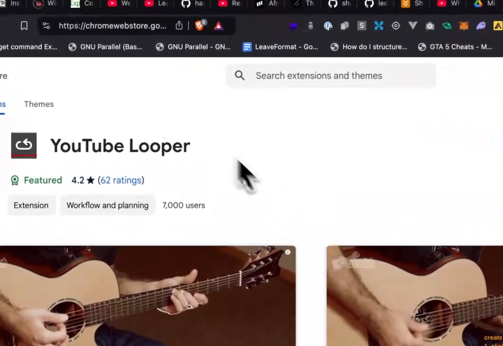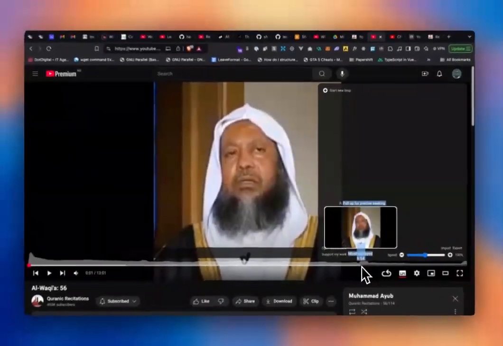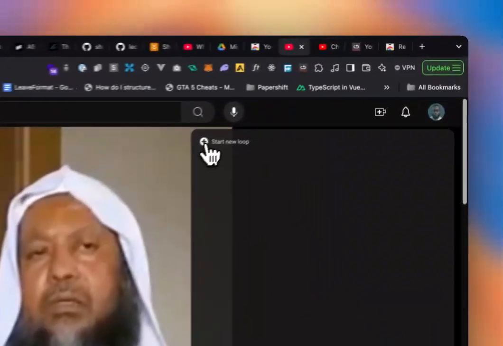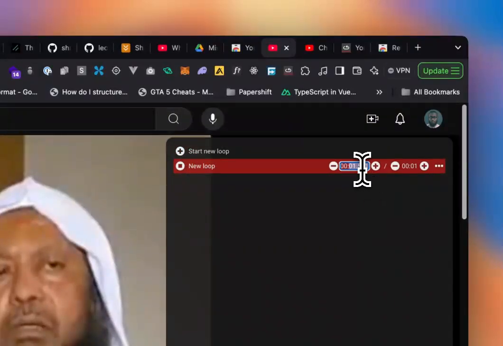First, you just need to install this Chrome extension and go to your favorite reciter on YouTube. By the time you install the extension, you should have this icon. You can then start a new loop, right? Start record. You can set the loop.